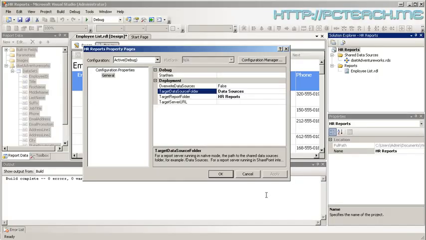So back in here, what I need to do is leave it on data sources there. What's the target report folder? HR reports. Sounds good to me. And really the target server. So at the bottom it actually tells you what you really need to type in here. For example, http://server name/report server. So what that's telling me then is I need to put it to this particular location, but obviously replace server name with whatever it is.